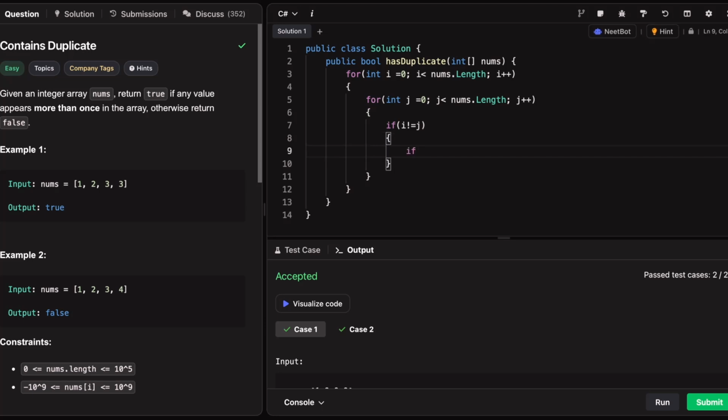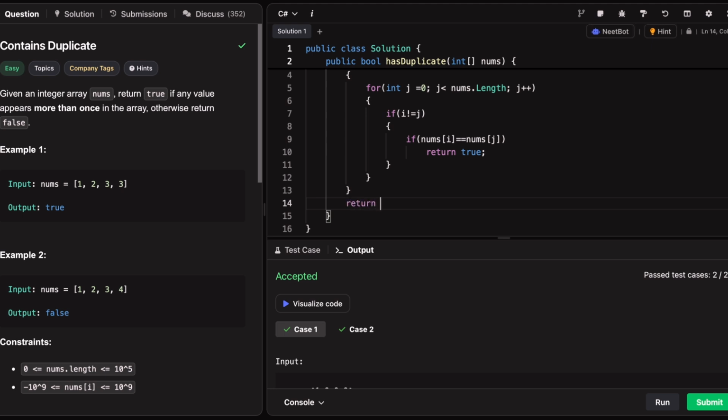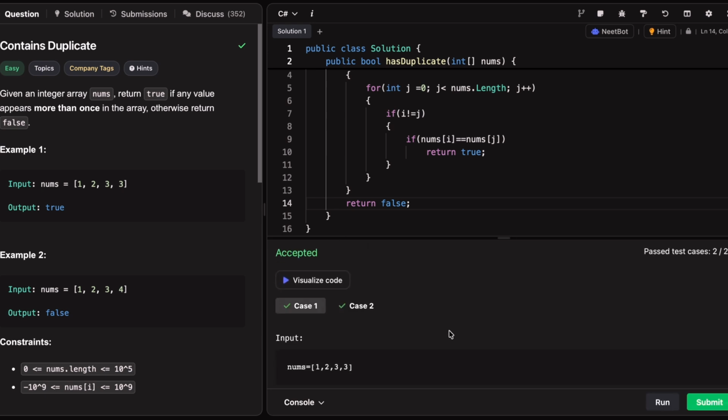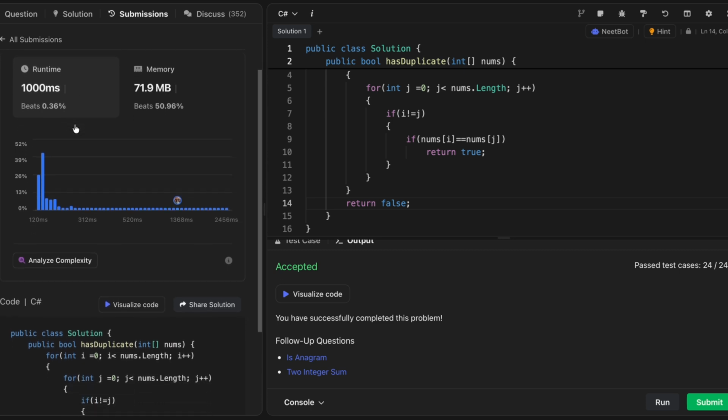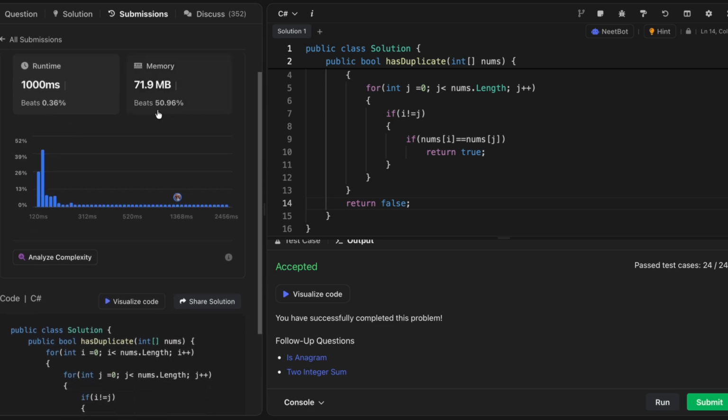and then we have to check if nums of i is equal to nums of j, in which case we return true, and if the entire loop passes, we just return false. Now let's run this. As you can see, our code is correct, so let's submit it and check it out. Our test cases are accepted. Our runtime is 100,000 milliseconds, beats 50.96% in memory.